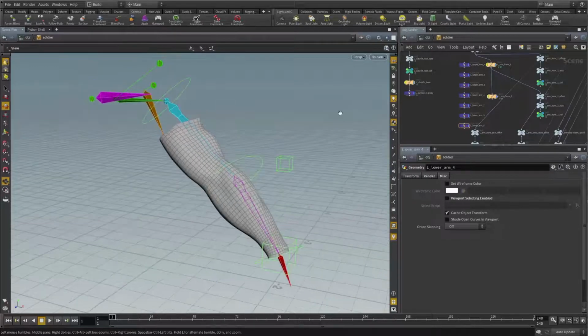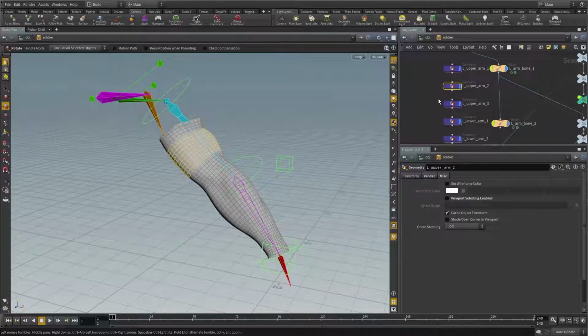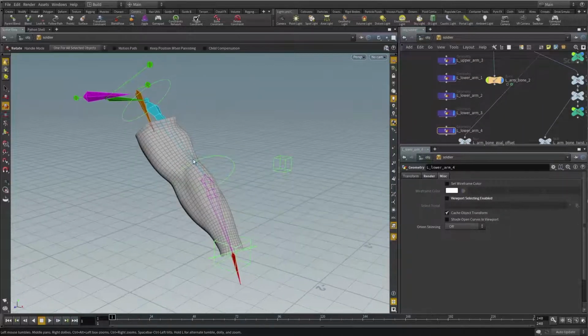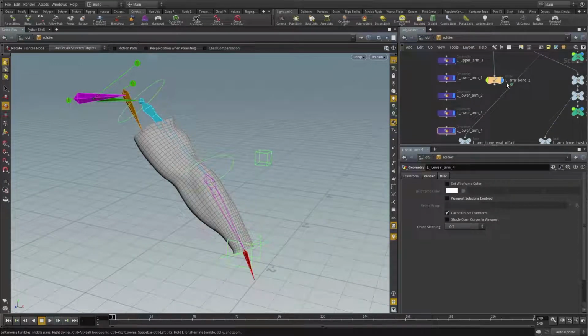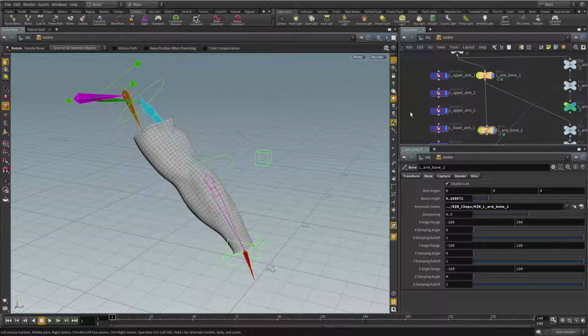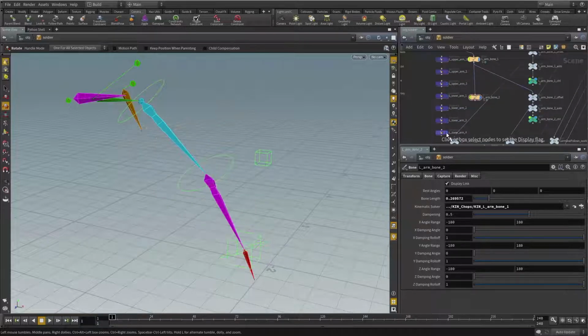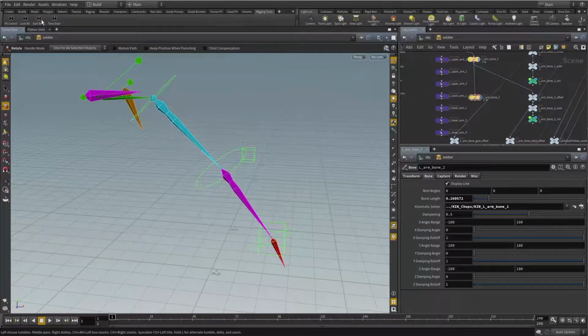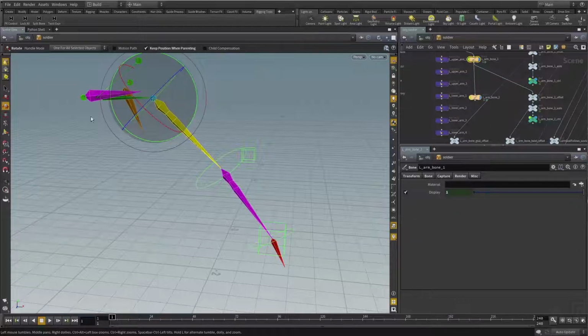There. So we have this series of proxy geometries, and now we need twist bones inside each of our upper and lower arm bones. So for the moment, turn these off. And if you'll remember, we installed a script called split bone, and we're going to use that to create new bones within each of our upper and lower arm bones. So I'm going to select the left arm bone 1. I'm going to hold the shift key down, then click split bone.